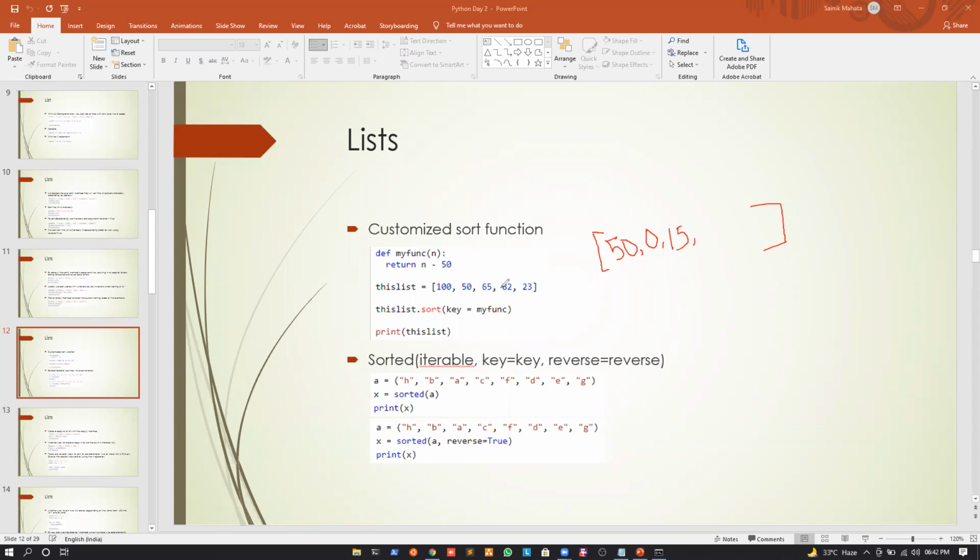Okay. Next case is 82. So what will happen? 32 will be returned. And lastly, we have 23, which means minus 27 will be returned like this. Now, if we sort this list, what will be the value?